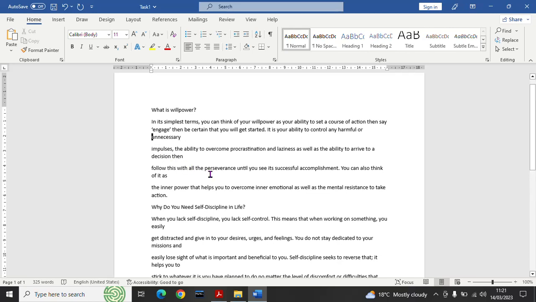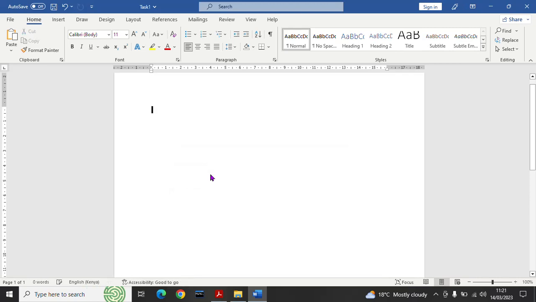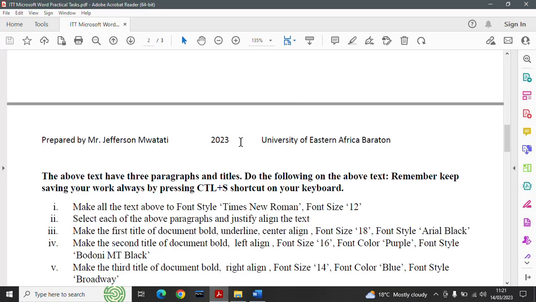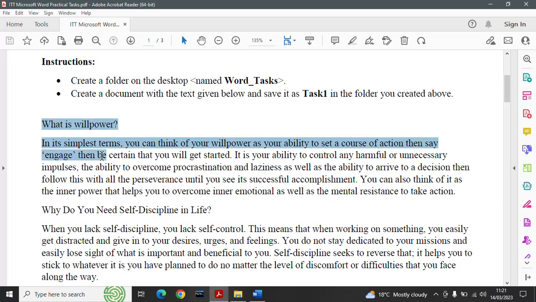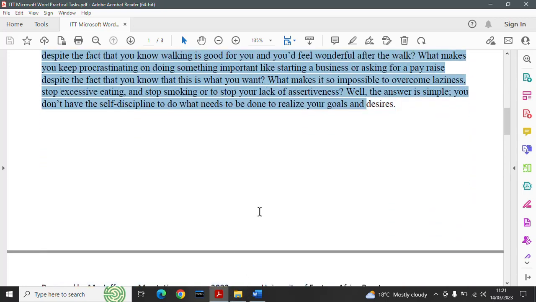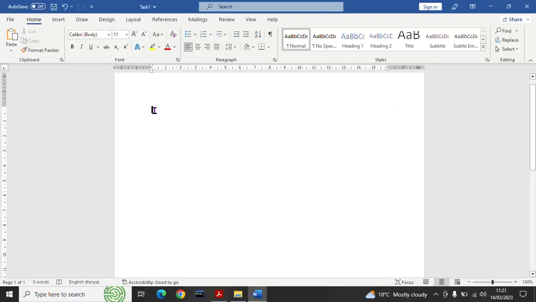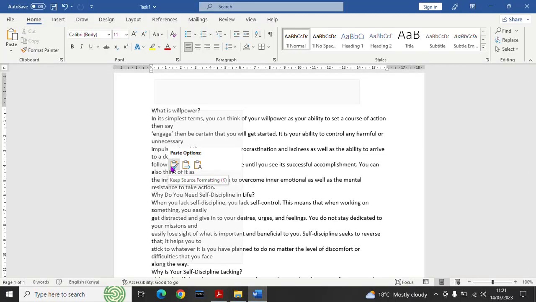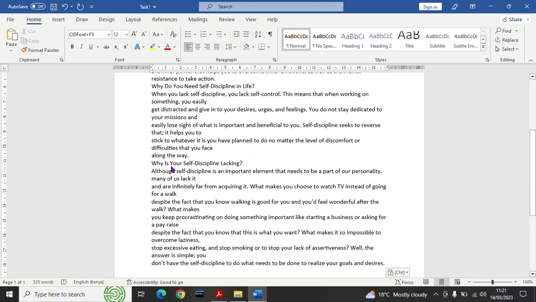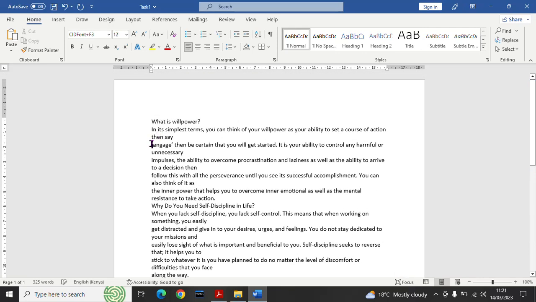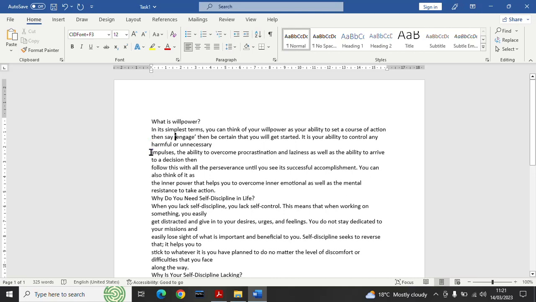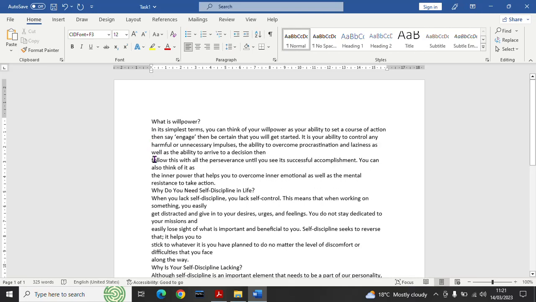Actually, let me even remove this. Let me just copy this, Control C, then right click, paste, keep source formatting. Still, it brings the same. There's no problem. Let's go back and do what we are supposed to do. Put your work in order like that.